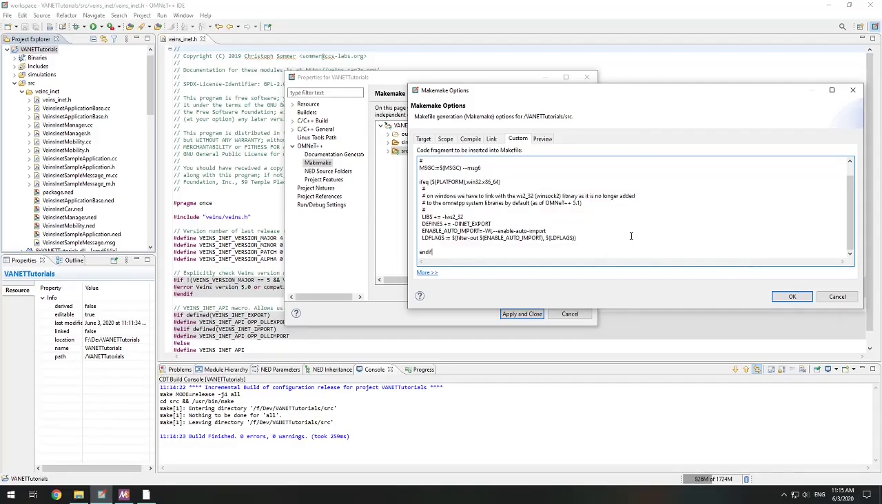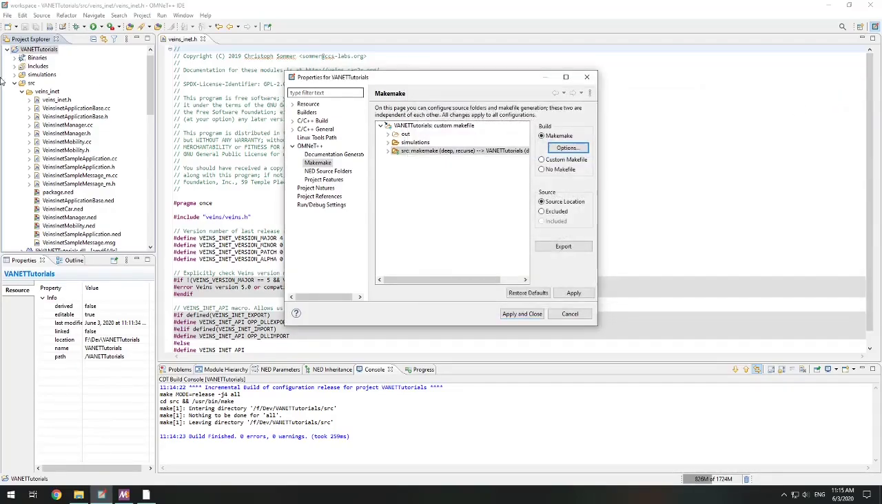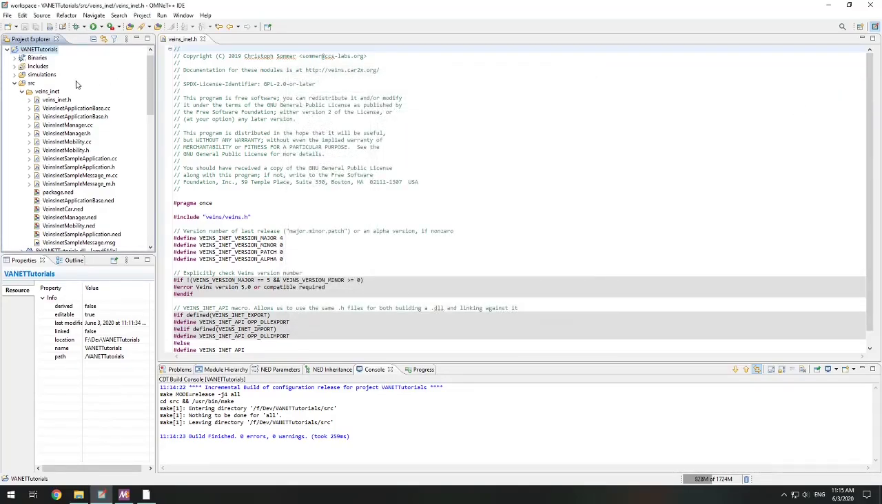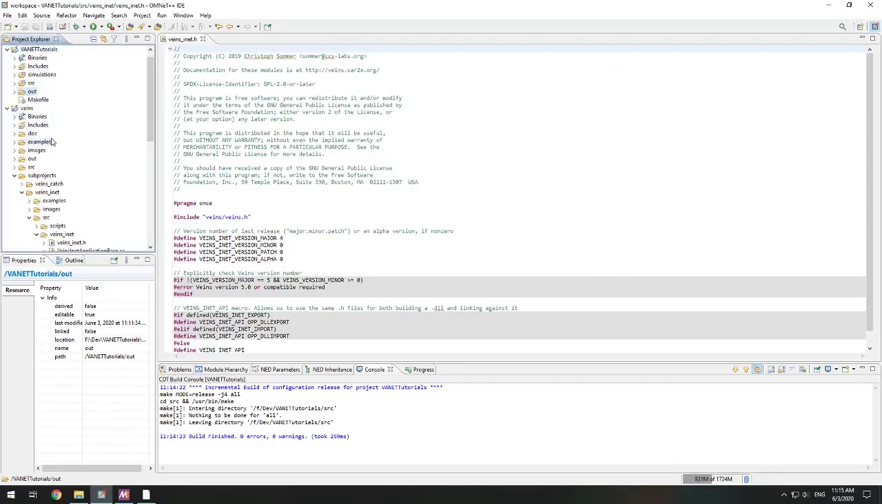Outside of that, if you get an error, I will say that there are very interesting bugs that occur solely on Windows. And in that case, what you should do is restart OMNET++, delete the out folder that was created, and recompile again.